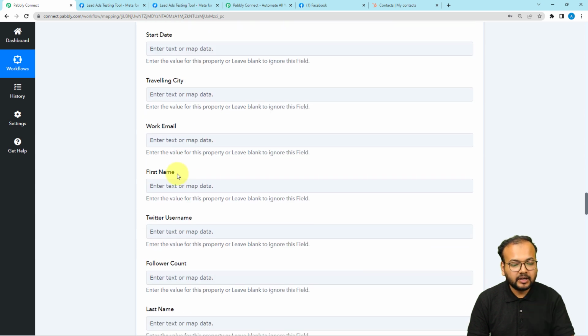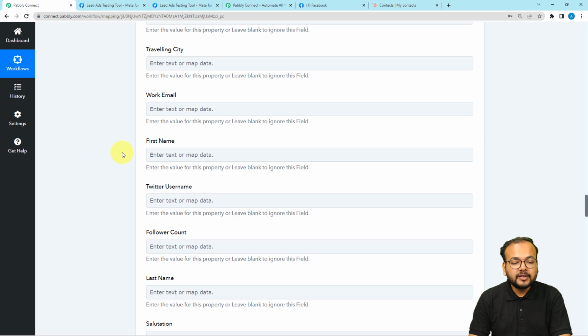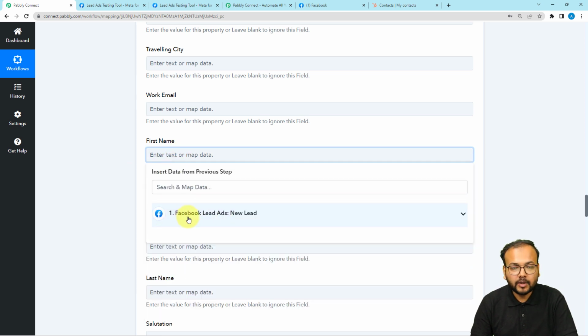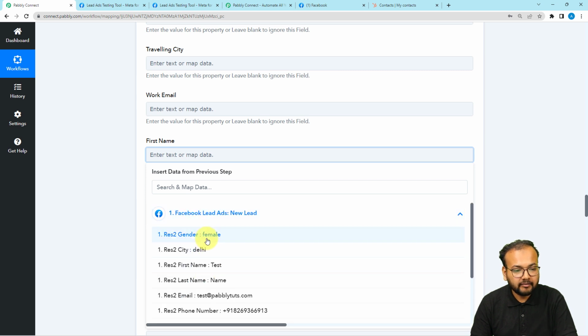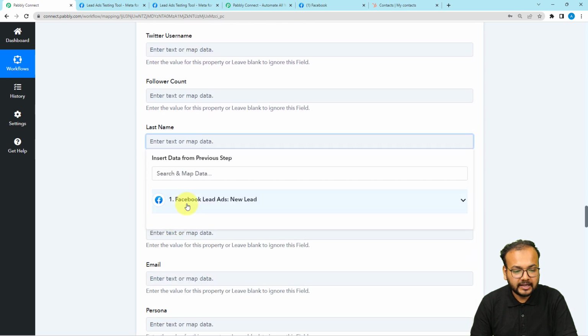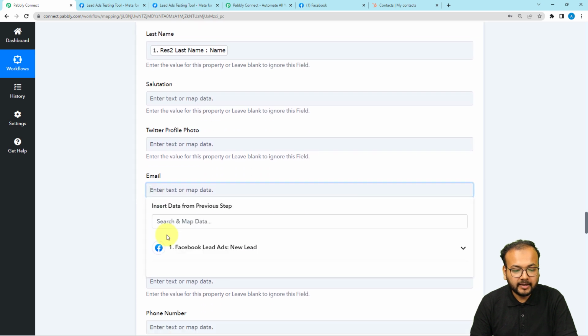Here it is asking for the first name and the last name. So let me fill in these details. So guys, in these fields I'm going to map the data from the trigger window. To map the data, you just have to click on this field and the previous step will appear like this in the drop down, and when you click on it, you will find the data right here. So from here, I'm going to map the first name label. Then I'm going to map the last name label. Okay. And the email address.